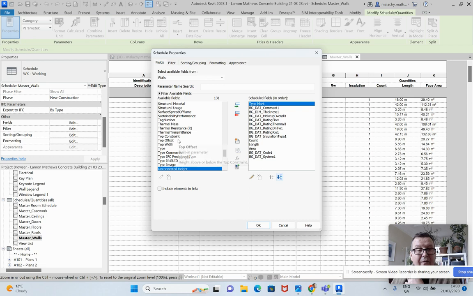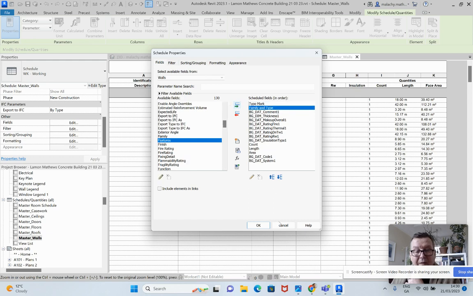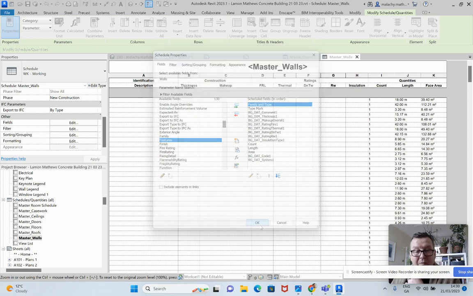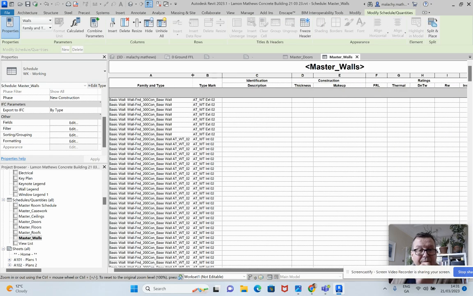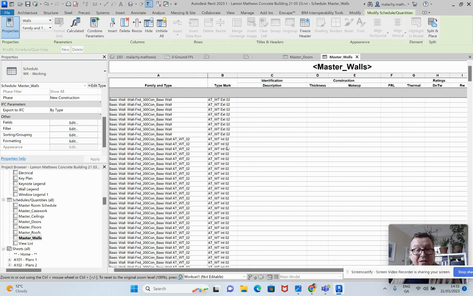So type, back up to family and type, move that in, and I'll move that up to the top. Now I'll go OK. And so here are those two pieces of information, which is grand. So I've got my type mark now. These should equal each other, if you know what I mean. This is the name of the family, and this is the type mark given to it. And the reason that's important is this here, right?